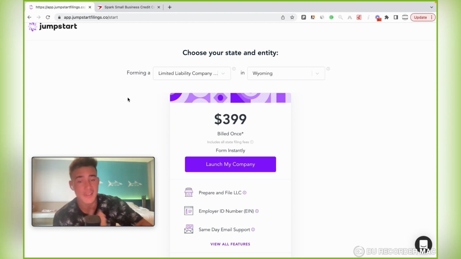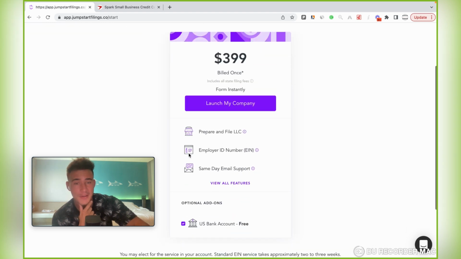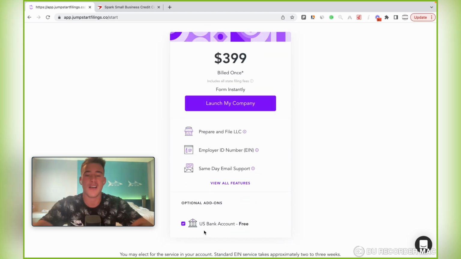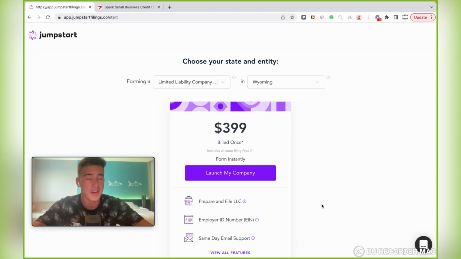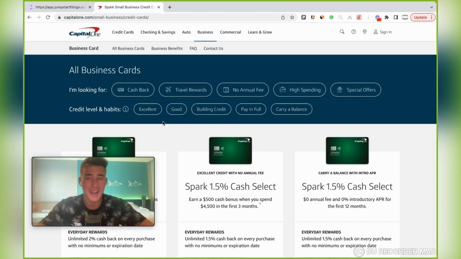If you have an American business, one of the cool things is you'll get an American business bank account, Mercury. You can also use Jumpstart Filings to get a US credit card. There's not a lot of US credit card companies that will accept you since you are not a US citizen. But if you have an ITIN, I believe it stands for individual tax identification number, you can actually get a credit card at this specific bank, Capital One.